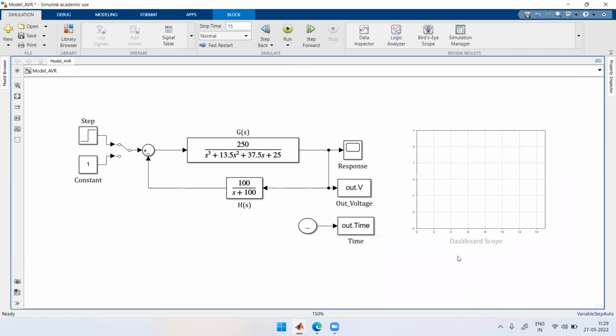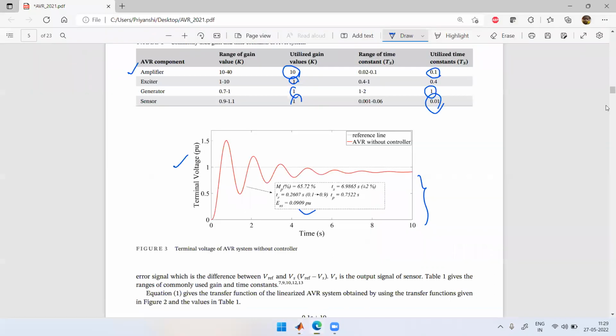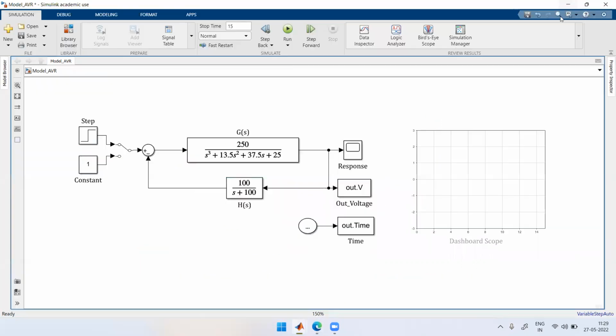So the variable is time, and it is a time series. And this is a dashboard scope. Whatever scope you want, it is the same thing. The scope is so that you can visualize the result. And the simulation time we have taken is 15 seconds, because we are taking it from that paper itself, as we found it reaches the steady state between 10 and 15 seconds. So simulate this system.